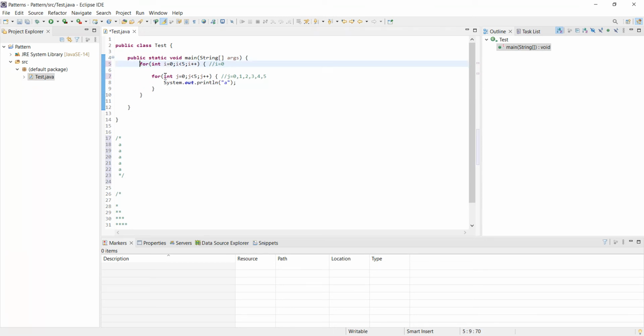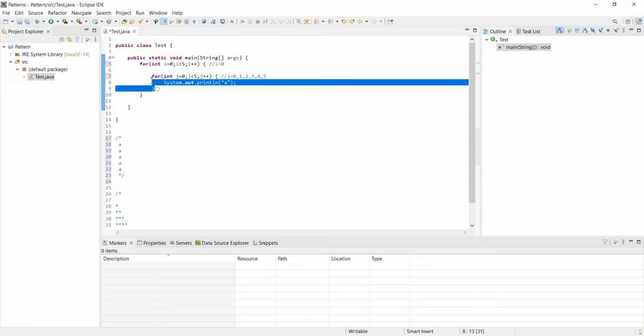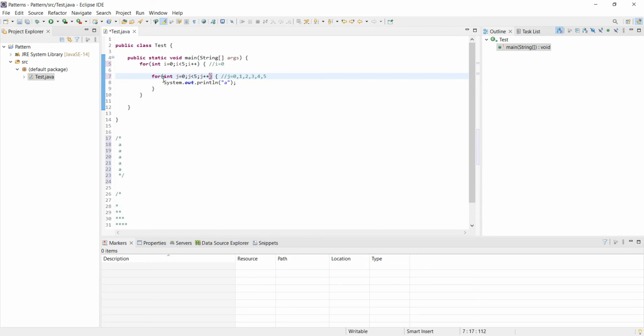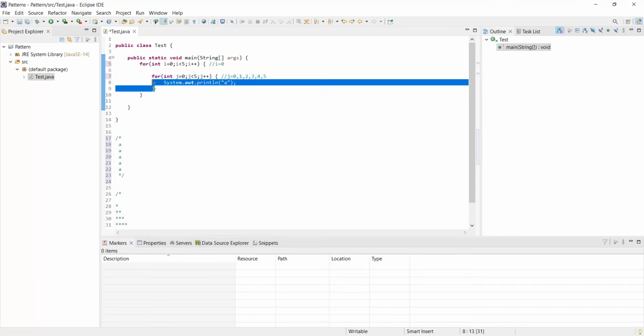So why is this happening? It is happening because the for loop condition has become false. From here, what we can understand is that we can exit from a for loop only when the condition of the for loop is false. So this is the key point we should understand.